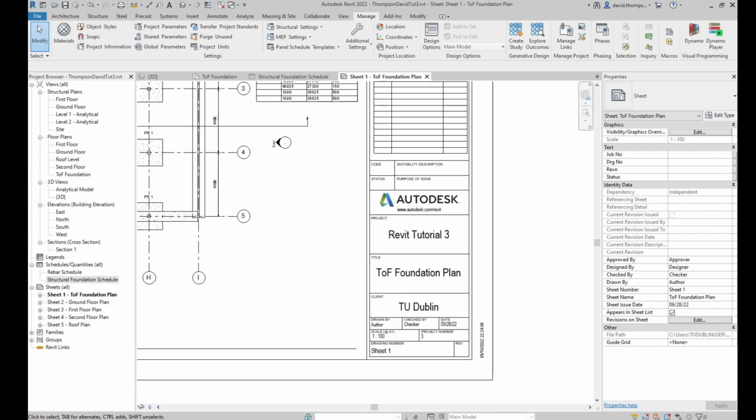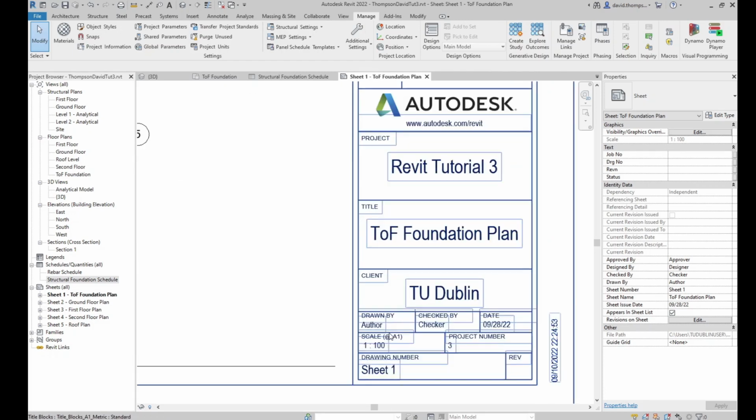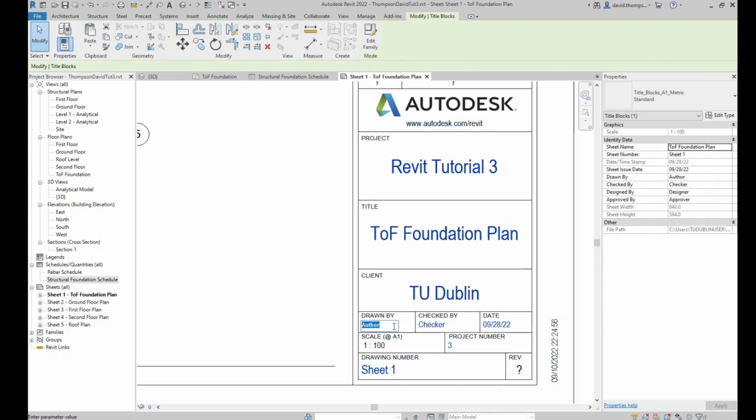So if we click down here into author, I'll just zoom in a bit so we can see better. This is the sheet specific information. I just double click on author and say drawn by D. Thompson, which is me. Again, check what your company is doing. If they do all capital letters, keep it all capital. If they don't, just keep it consistent.